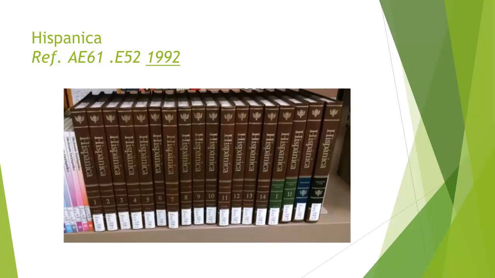We do have one print encyclopedia that's in Spanish because you will want to be using actual Spanish resources. This one is called Hispanica, and I've given you the call number here so you can go find it. It is 20 years old. However, it's still a very nice book, has very nice pictures. The Spanish in here should be pretty easy to read, so it is a really good resource for background information on a country in the Spanish language. Just keep in mind that it may be out of date.